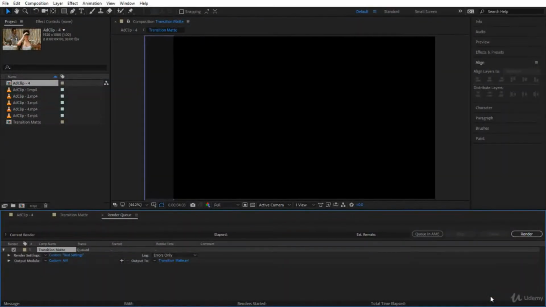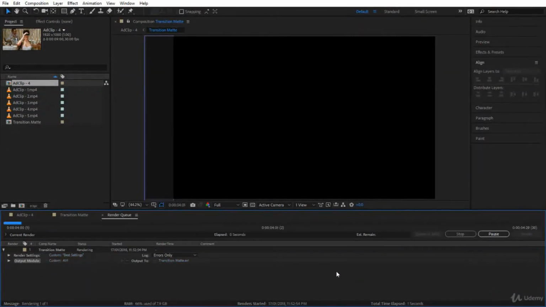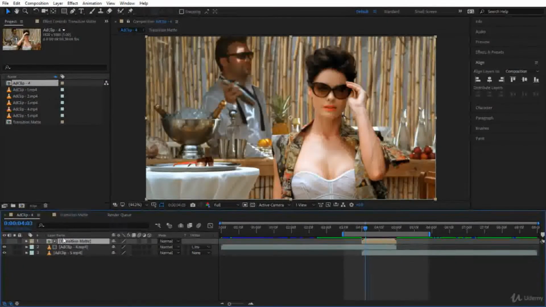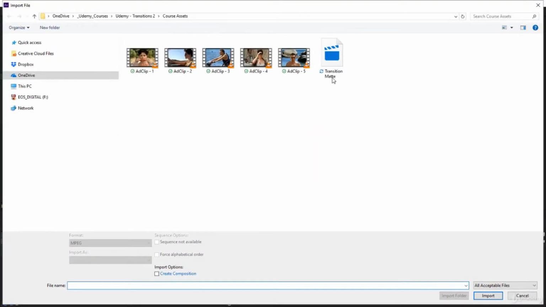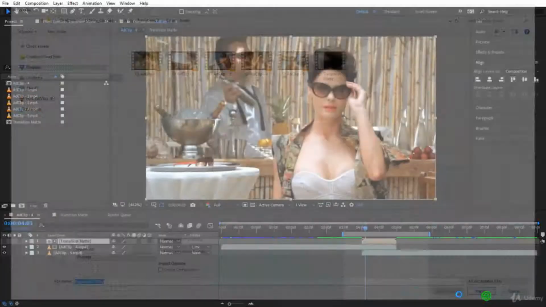Here you are. Fine. And then I will render. It's going to take only a few seconds. It's just 1 second and it's working. Let's go back to our main composition here, and instead of having the comp itself, we are going to import our video. I will go import file. That's the video transition, of course, and here it is in AVI. I will just import it.